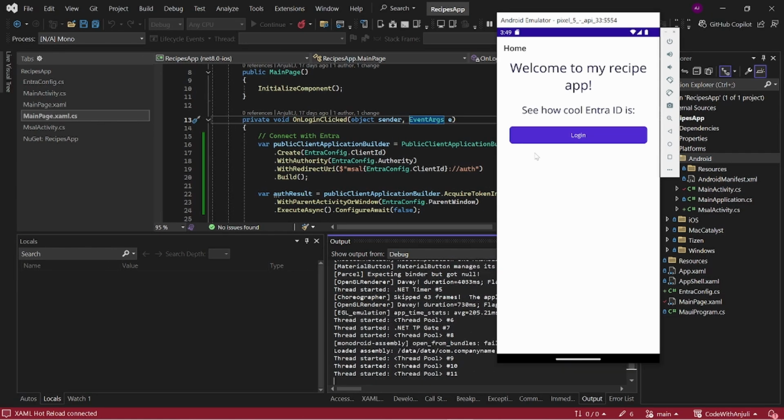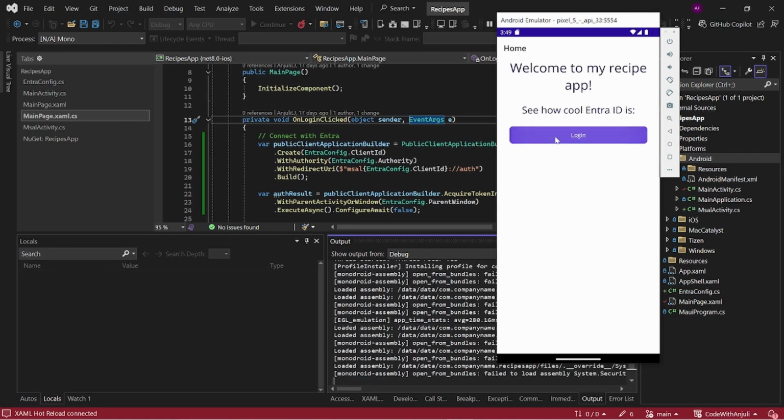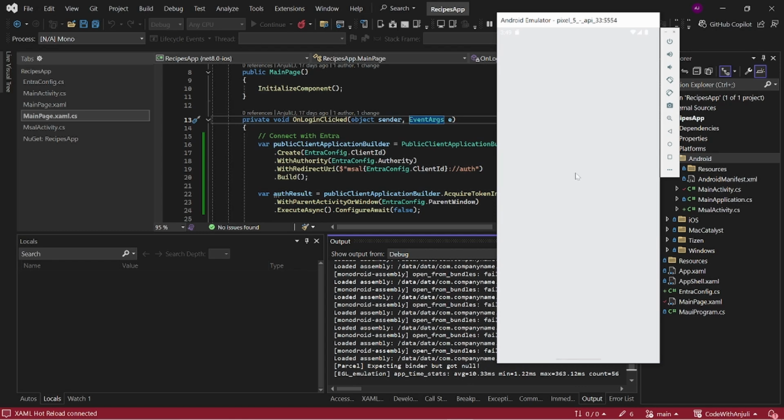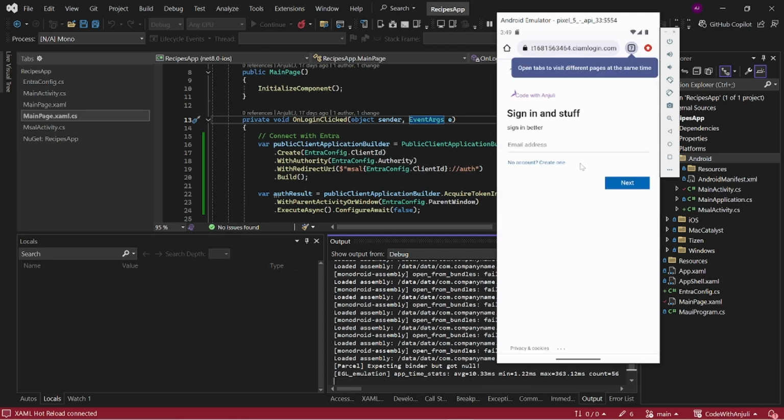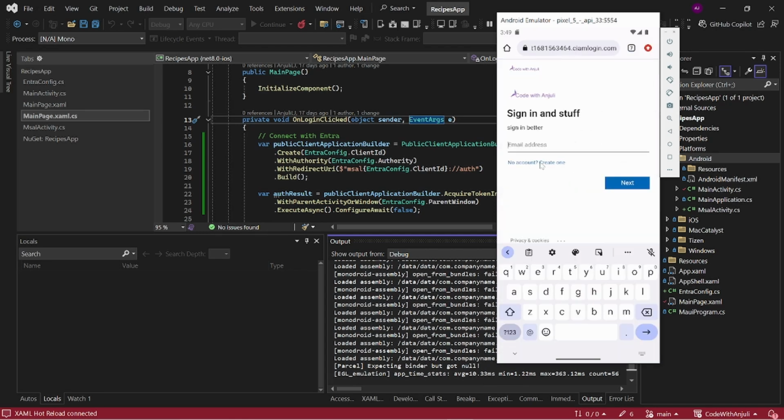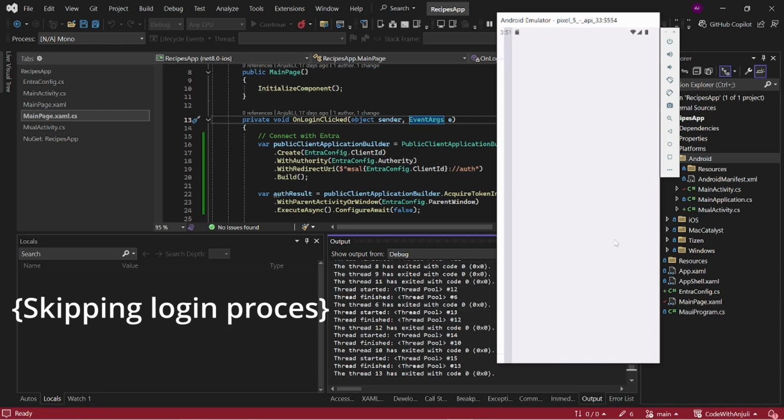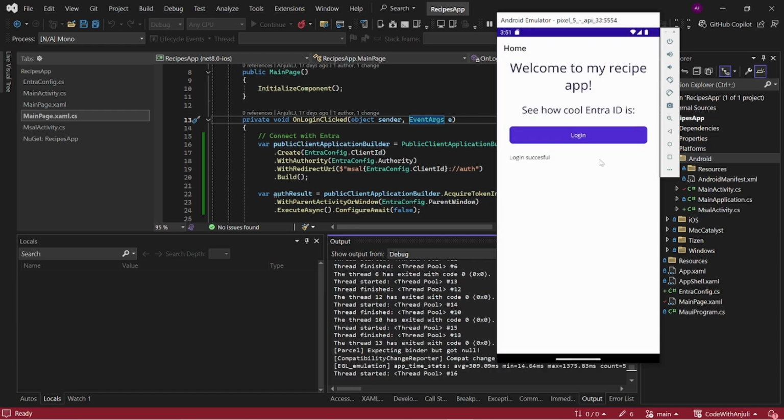So this is the app that I created, and if we click on login, it will go to the browser. And here you can click on no account, create one. And you can see it successfully redirected back to my application, and now we are logged in.